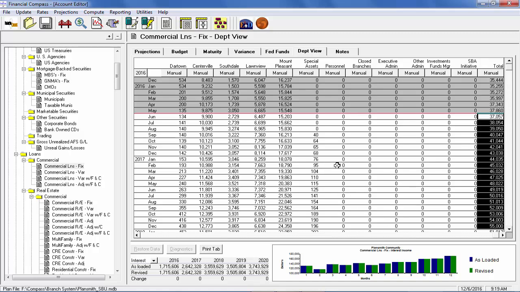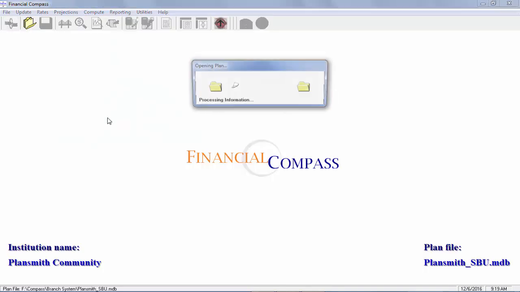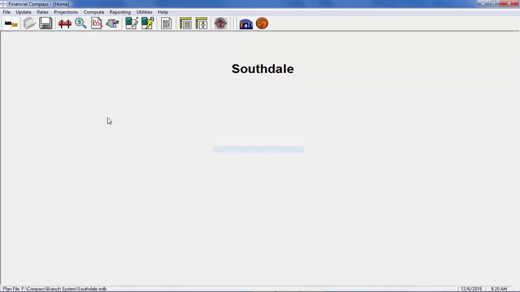Now since we're talking about forecasting, let's jump ahead a few buttons and we'll click Consolidation. That's the button with the organizational chart on it. Now this gives us access to the individual branches and departments in case we need to use the bottom-up method. For example, let's say that we had a meeting with the manager of our Southdale branch to discuss her budget.